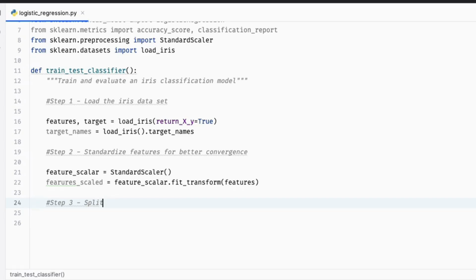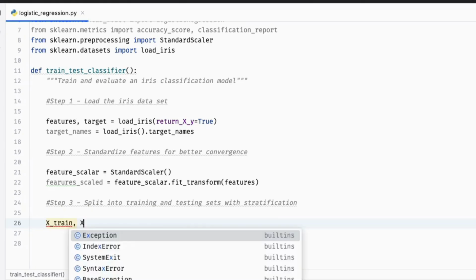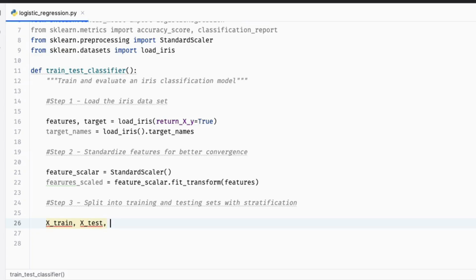Let me summarize the key points from today's tutorial. 1. Always scale your features when using algorithms like logistic regression. 2. Use stratified splitting to maintain class balance. 3. Set random states for reproducible results. 4. Use descriptive variable names for cleaner, more maintainable code. 5. Evaluate with multiple metrics, not just accuracy.